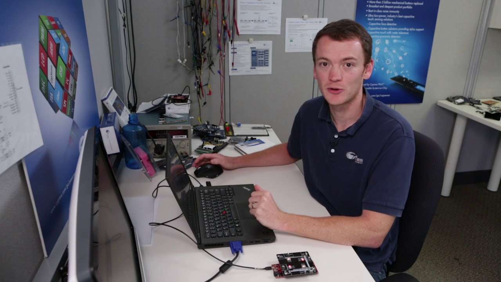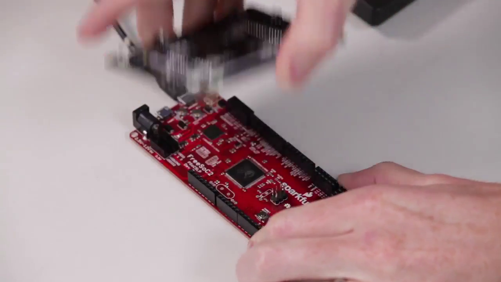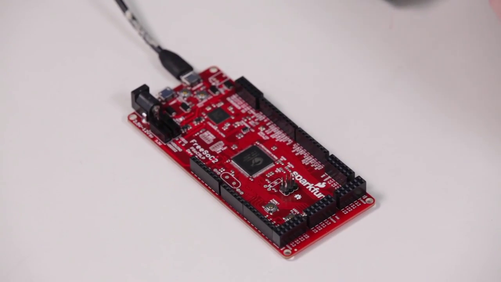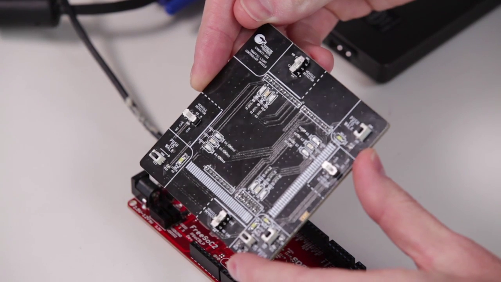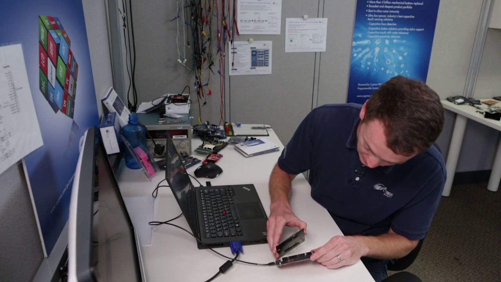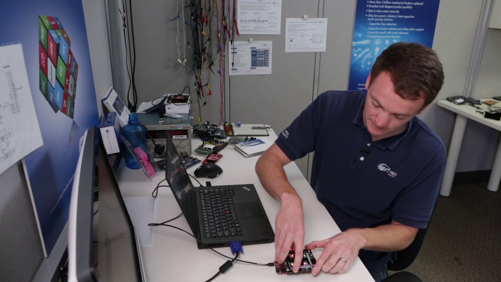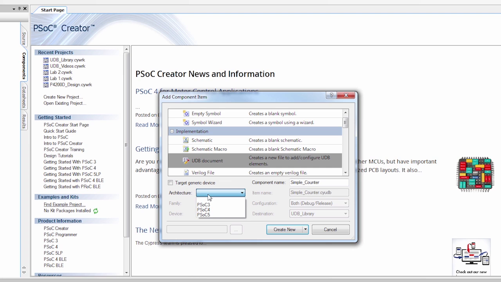For this lab, I'm going to be using the FreeSoC 2 kit provided by Sparkfun, which is here. And I'm also going to be using the CY8CKIT-052, or the traffic light controller board. The reason I'm using this kit is that in some other videos, I'm going to show you how to create a traffic light controller. I'm going to plug these back in. So we need to choose the PSoC 5 device. We uncheck target generic device, go to PSoC 5, and then choose the CY8C58LP, as this is the device that is on that board. I'm going to click create new.